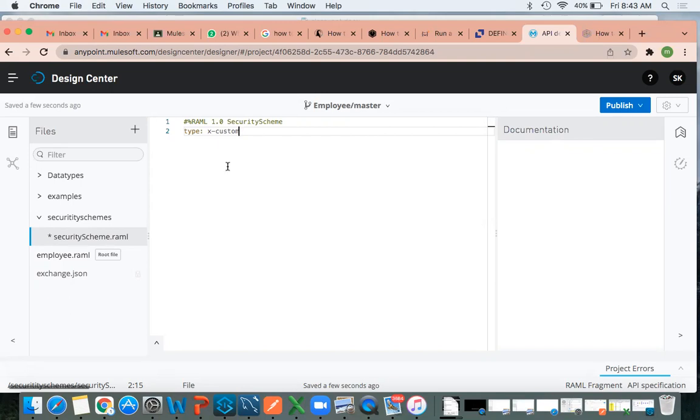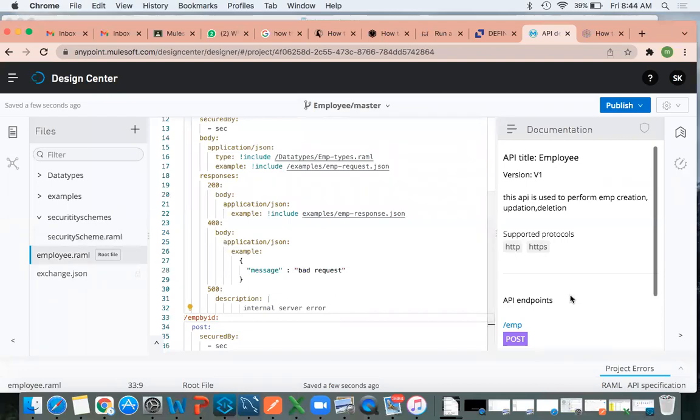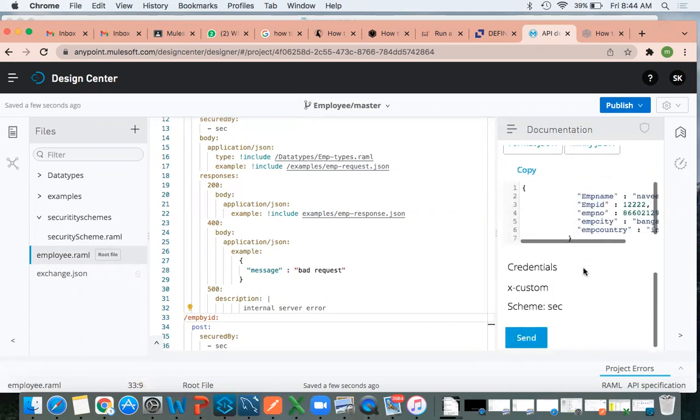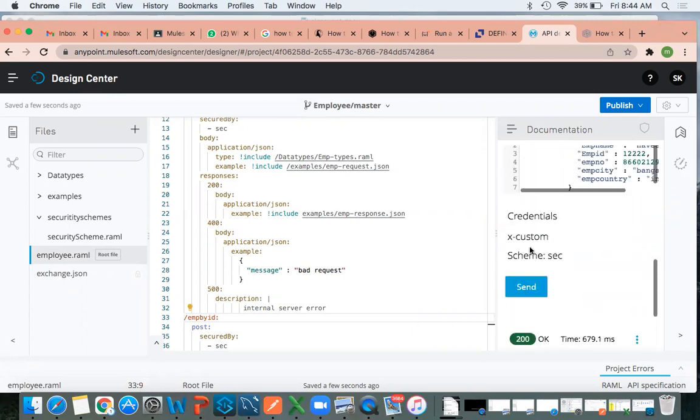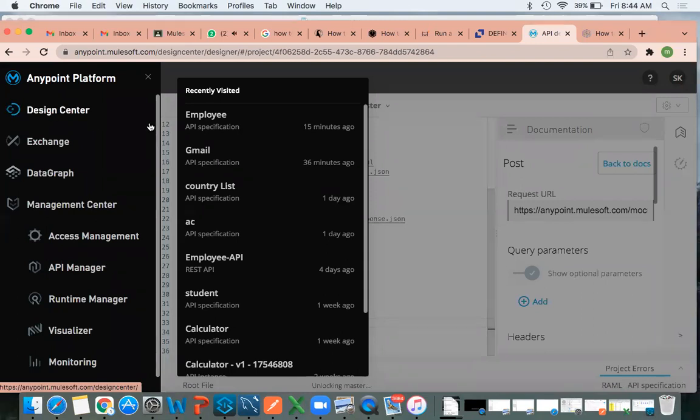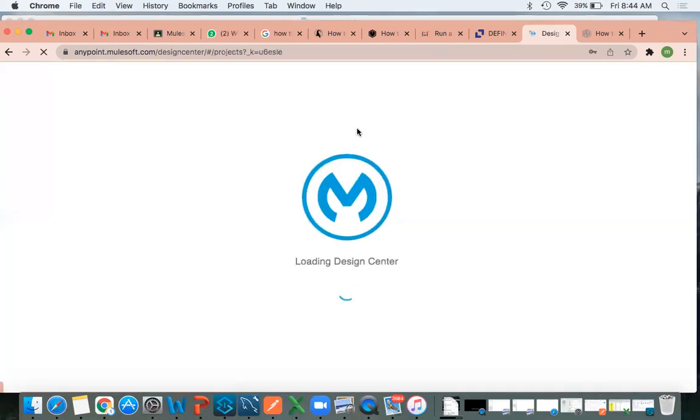So this is how we can apply security schemes: basic authentication, then OAuth 1.0, 2.0, and if you want, you can write your own custom policies and apply them here. See here, we did not specify anything. We need to specify something. Next, this is clear, right? Let me take another example.